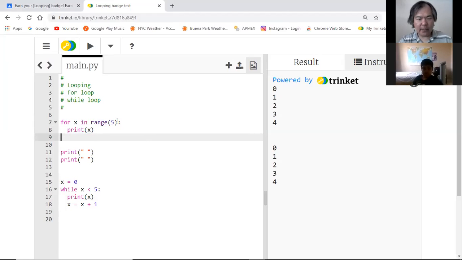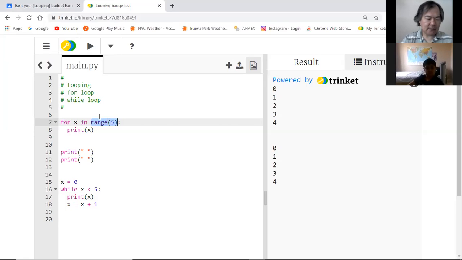Then can you tell me what happens? Then the code stops. The code stops because range stops. The range function says, oh, now I'm going to hit 5. X cannot be 5. 5 is a stopping number. So it stops. The for loop is told to stop.